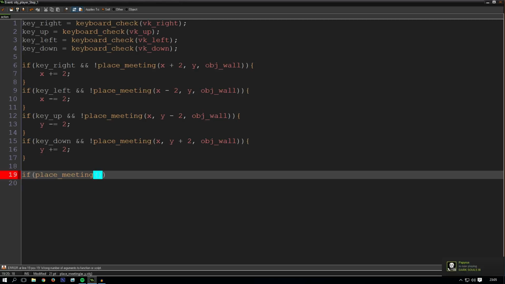Now I'm going to try and let you do this. If you guys think you can get place meeting X and comma Y and the object, then pause the video now and try and do it. If you can't, that's fine. So pause the video now. If you didn't pause the video, that's fine. You can just follow along with what I'm doing. But if you managed to do it, well done.